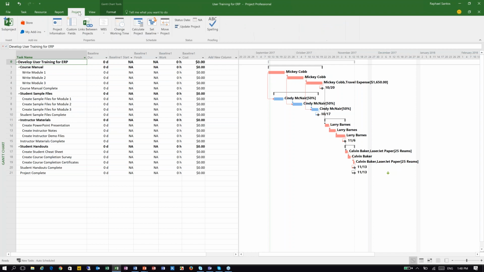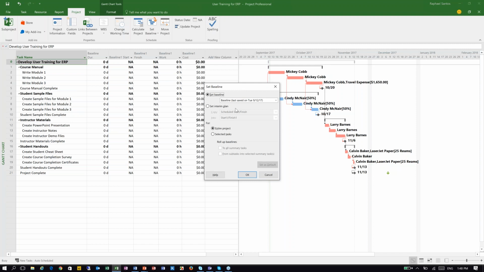So if we go back here to project, then set baseline, and then set baseline, let's say that I would like to copy everything from baseline 0 to baseline 1. So then I am recording historical information. I can go here and set an interim plan, copy from baseline 0, and save it into baseline 1. Baseline 0 is going to be the baseline that I will be using to compare my project and to track my project. And baseline 1 is going to be storing all the historical information.